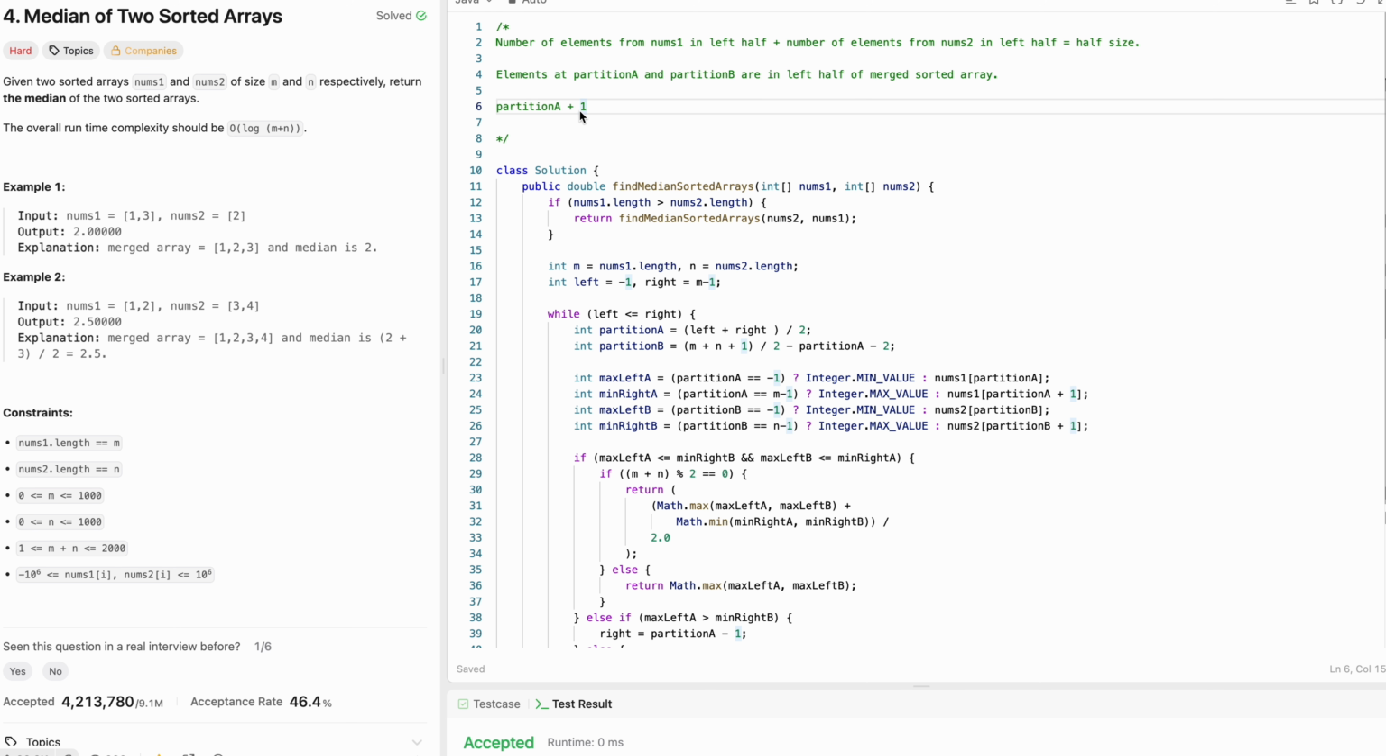For the previous case, the number of elements from nums1 in the left half was equal to partition A, because the partition A index element was not in the left half itself, and since it is 0-based indexing, the number of elements was partition A itself. Now partition A element is in the left half, so the number of elements is going to be equal to partition A plus 1. And for our elements from the second array, it is going to be equal to partition B plus 1.